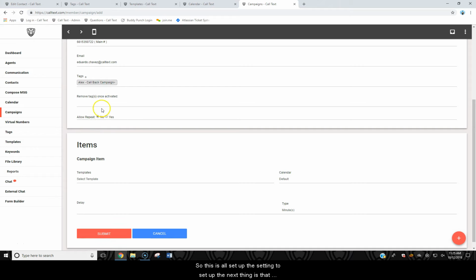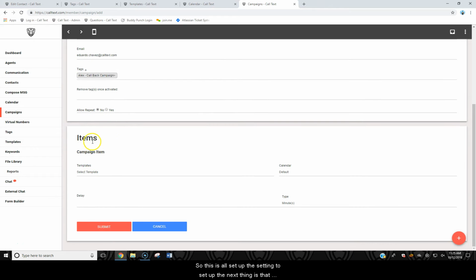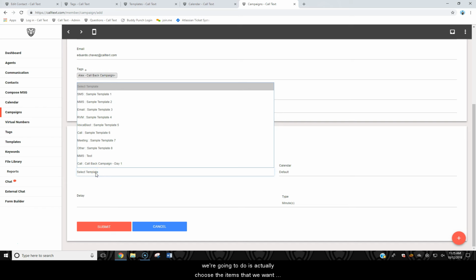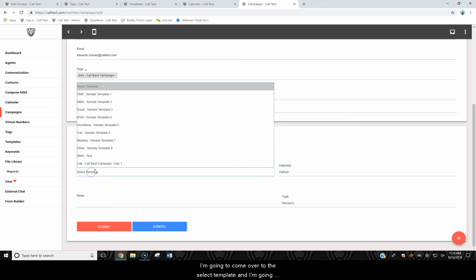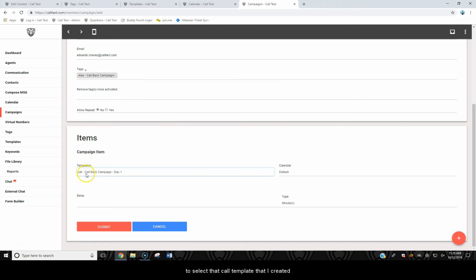Okay, so this is all set up. These settings are set up. The next thing we're going to do is actually choose the items that we want the campaign to set up for us. So what I'm going to do is I'm going to come over to the select template, and I'm going to select that call template that I created. Okay, this is that callback campaign day 1 template. Right here is very important. We're going to choose which calendar we want that event to go onto. Okay, so that's why we created that calendar. I'm going to have it put this event on the callback calendar, and then next we're going to delay the amount of time we want to happen before the campaign actually creates that event for us.